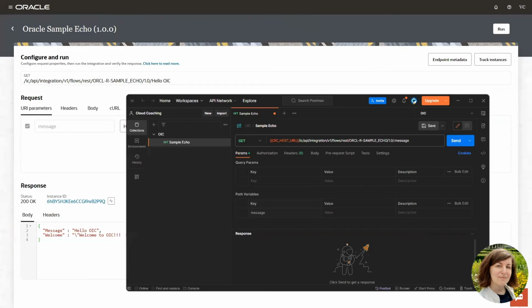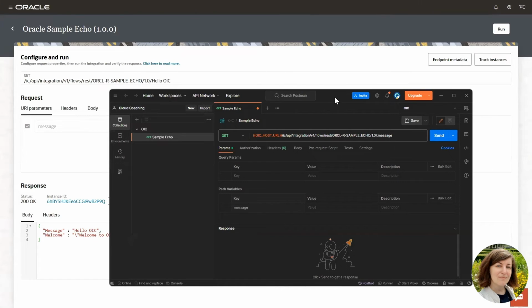Let's test it now from an external client, such as Postman. To test, we need the URL. We can get it from the endpoint metadata. We'll provide a message, hello from Postman. In this particular case, I am using an environment in Postman and variables, but you can just copy the endpoint URL that you get in your endpoint metadata. And click on send.